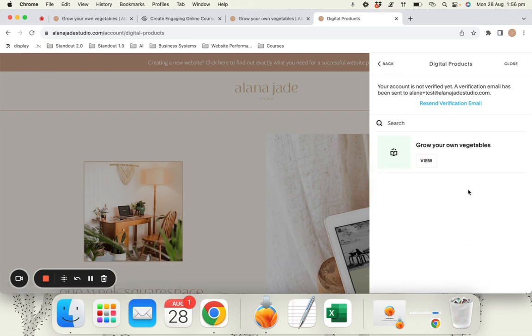They can also see any digital products that they've purchased and click through. So if they've purchased multiple courses or multiple digital products from you, they will see all of these here and can easily access them from this digital products screen. Okay, that's a very, very quick walkthrough.